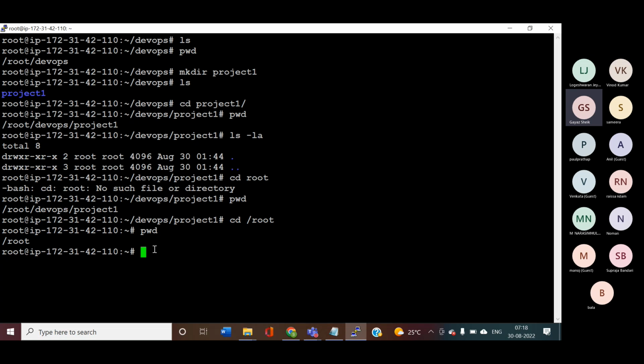So this is the way. Whenever we want to move from one directory to another directory, we have to provide the complete path to the directory we want to move to. And this path always starts with the / root folder, because root is the entry point in our Linux servers. So in this way we can move. Now I want to move to project1.